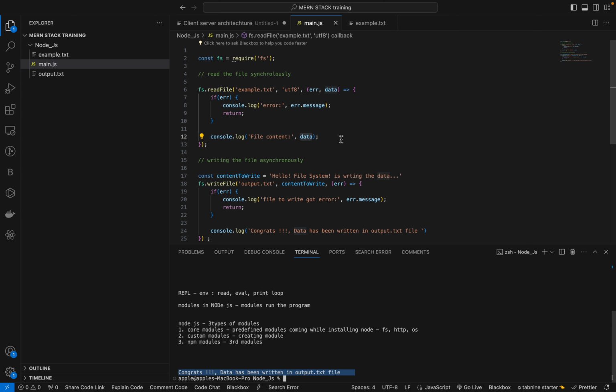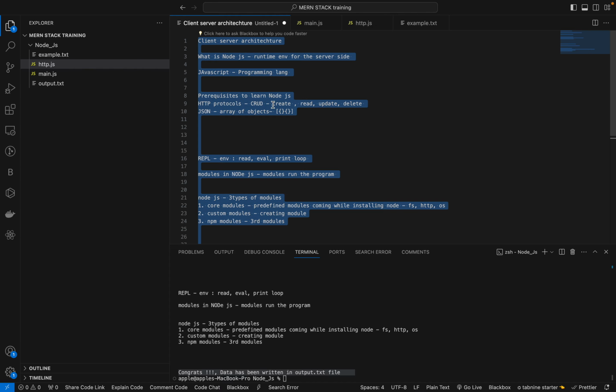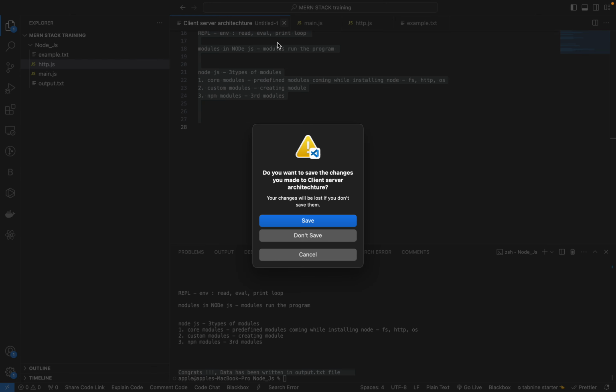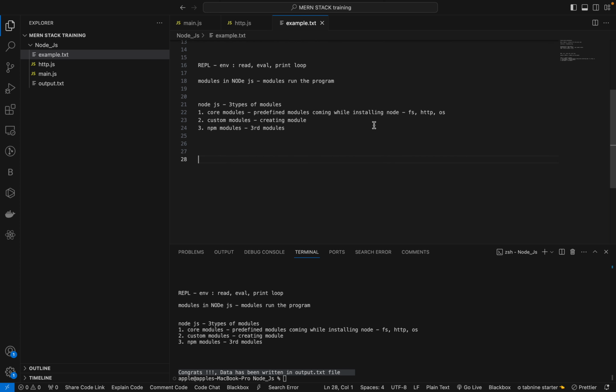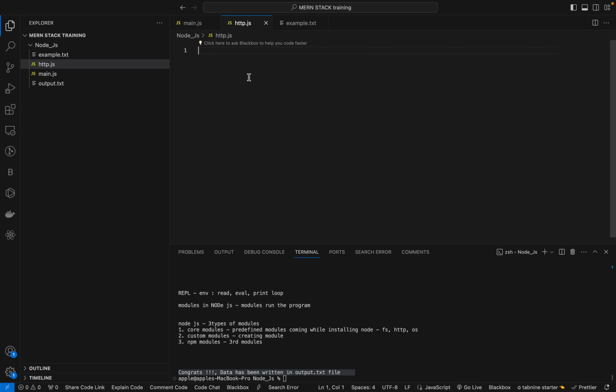So another thing I want to show you is http.js, which is another architecture. Let me delete it for now, we don't need it here, anyhow we have it here. So http, how will we do it?